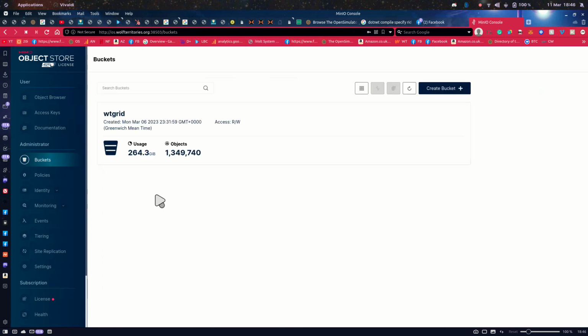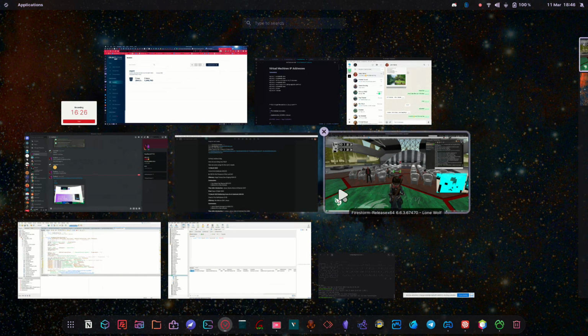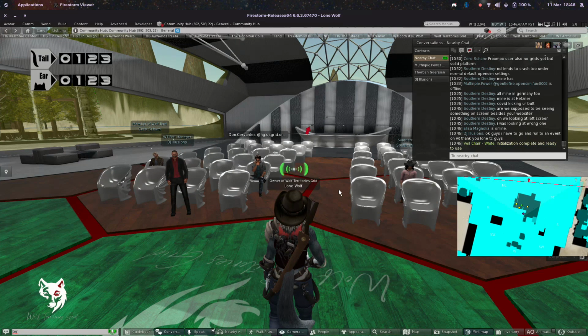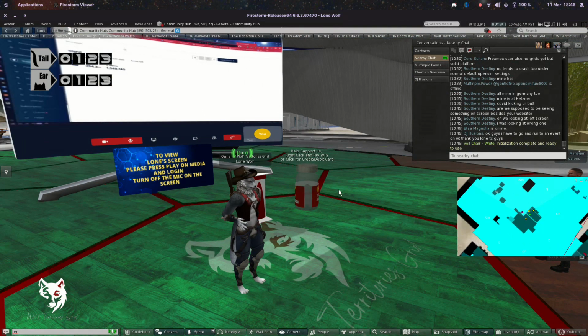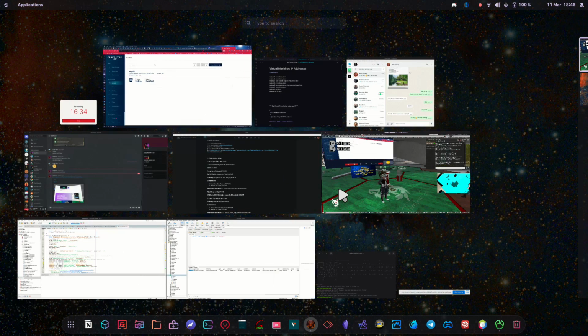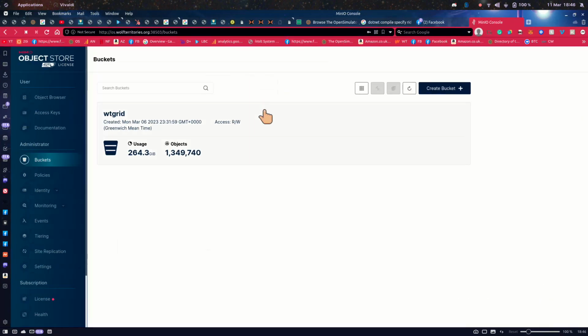Now, object stores store things in buckets, and you can give access to a bucket. I hope you can see this. You see this okay? Yeah, okay. So object stores store things in buckets. There's our main Wolf Territories grid bucket. But I could create other buckets for uploading files and OARs and everything like that. You can see we've used about a quarter of the space, but that's taken 2 years, so I'm not too bothered. We've got facilities for monitoring.